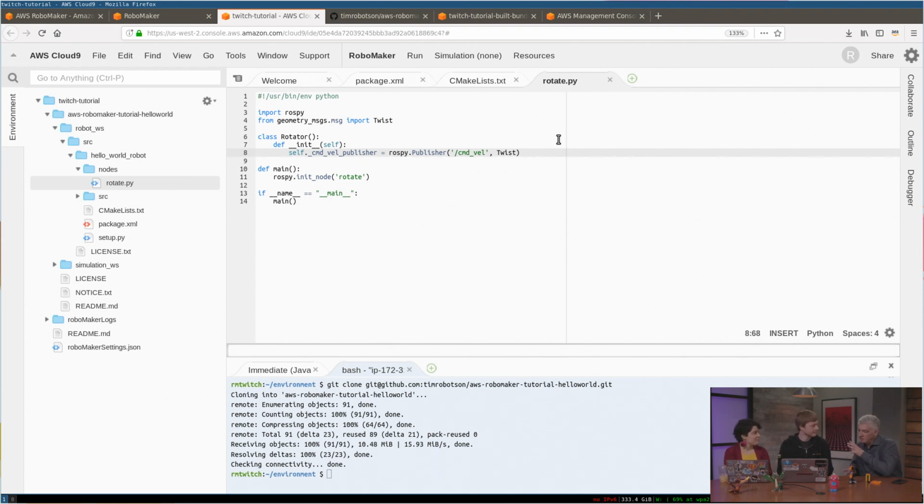Okay. Just to be really clear so I understand this, we are making a publisher that, when we use it later, will tell the robot to twist. We're not actually, with this statement, causing the twist. We're just saying we would like to be able to twist at some point in the future. Exactly, yeah. We're just initializing the publisher now, and then we're going to use that in a bit to send messages to the robot.